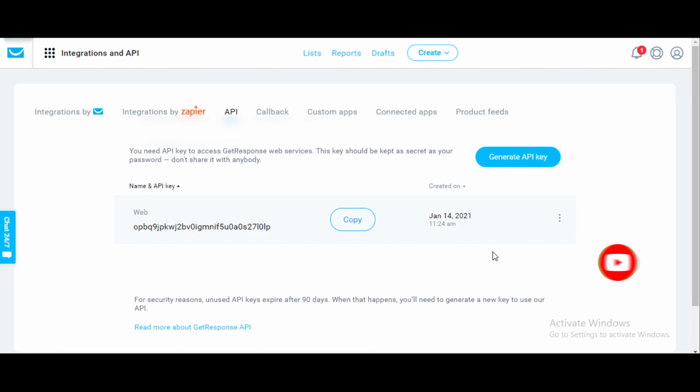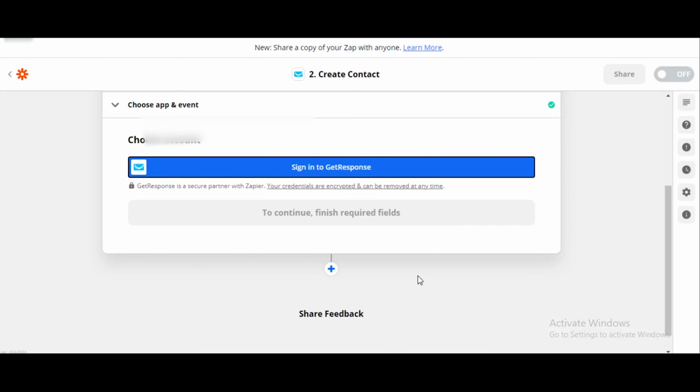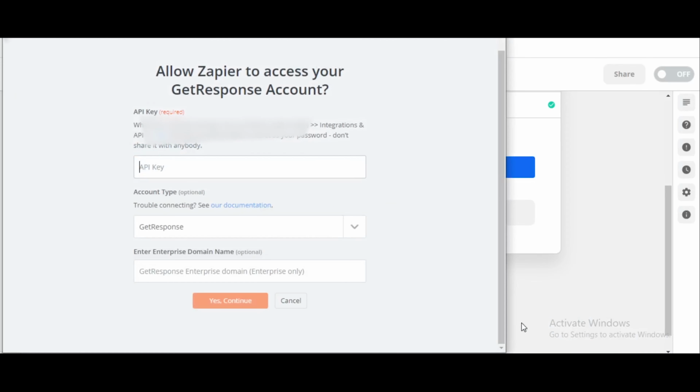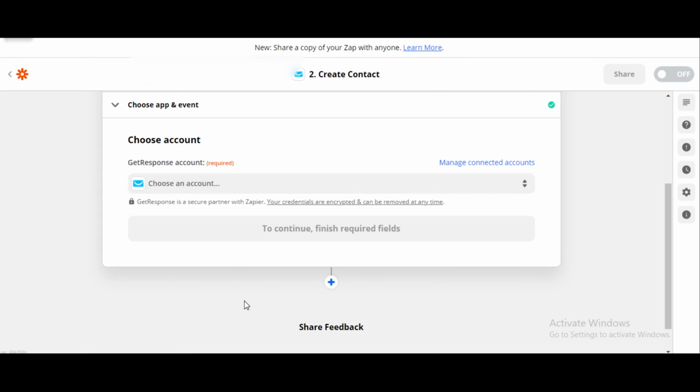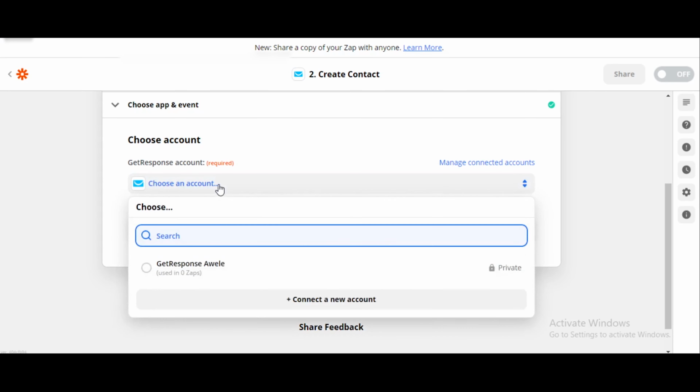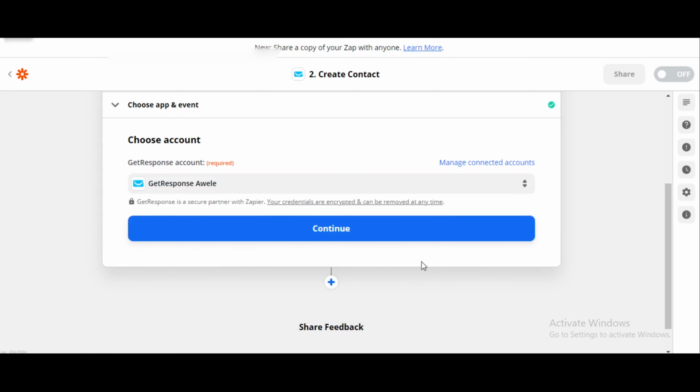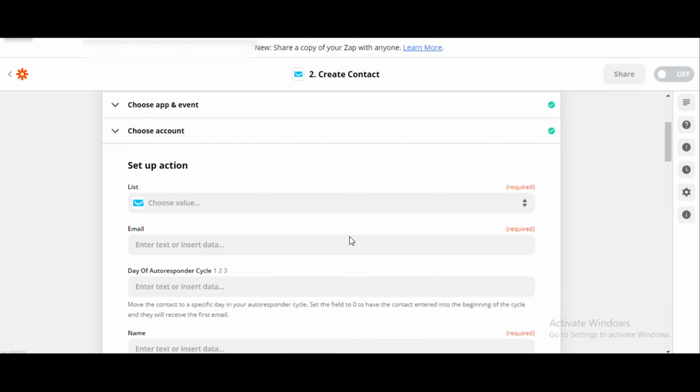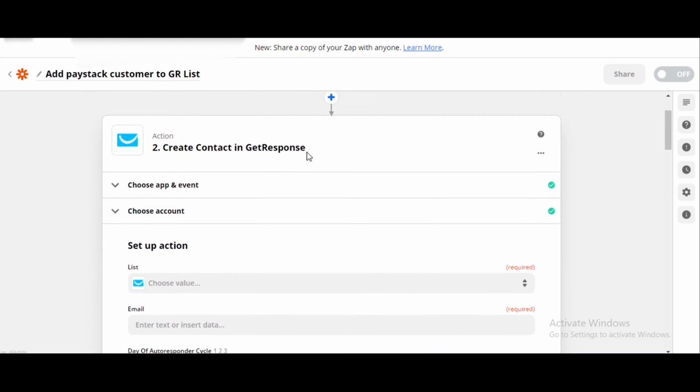So I'm going to click on copy. Then I'm going to go back into Zapier and add the GetResponse API key. So now I'm going to click on continue. You can ignore the other options. I'm going to click on continue. Okay, so now I'm going to choose account, and you can see GetResponse. This is my GetResponse account, and I'll click on continue. So now I've connected the account.